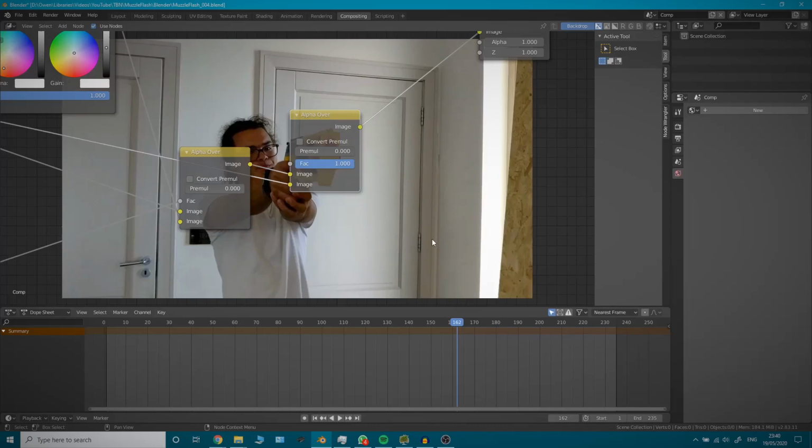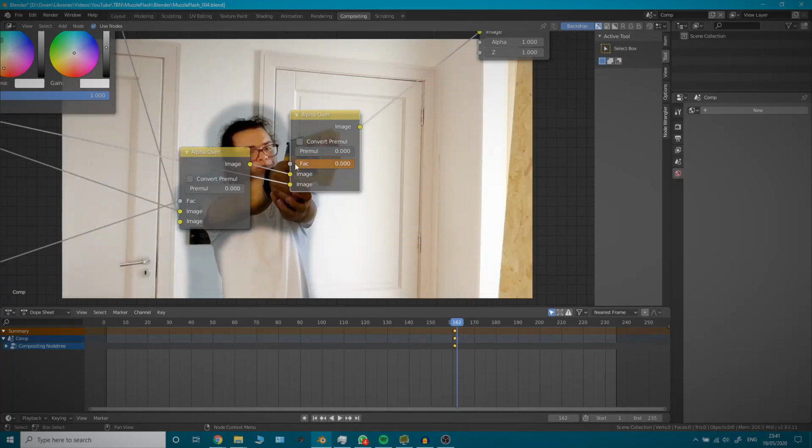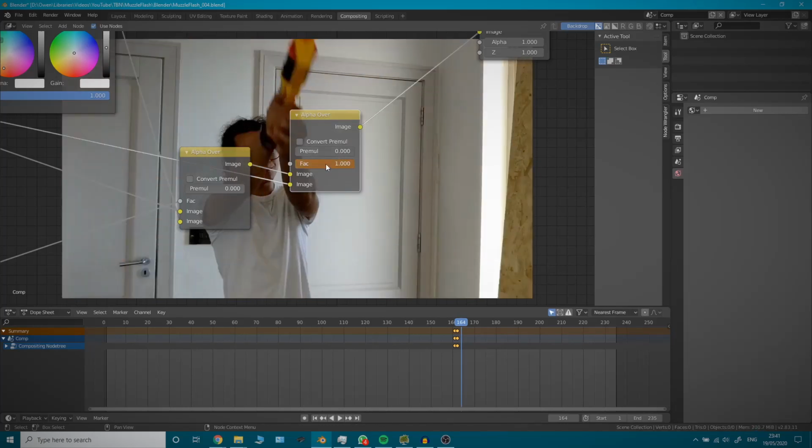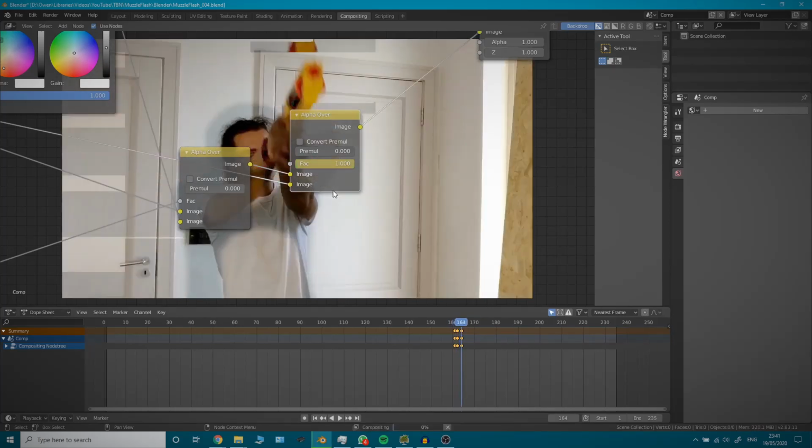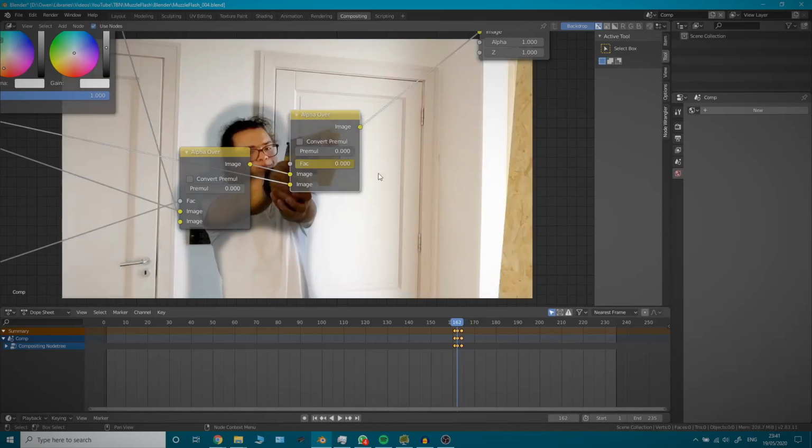So let's go to frame 161 and press I over the factor in order to add a keyframe. Let's go to frame 162, turn that down to 0, and press I over the factor again in order to add another keyframe. And then move to frame 164 and bring that up to 1, and press I. And now you can see it blends between them all pretty well. Great.